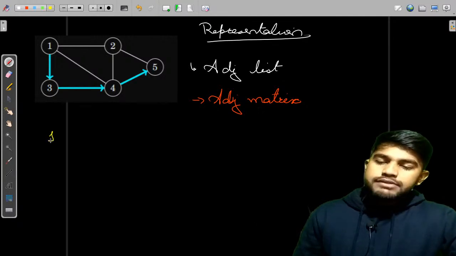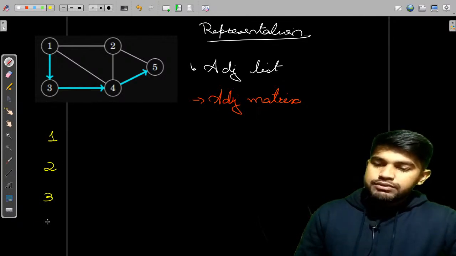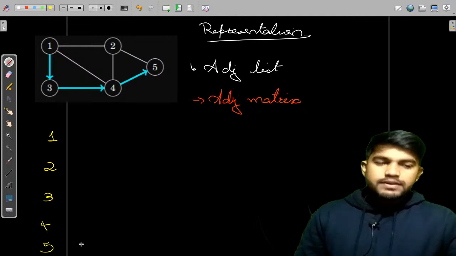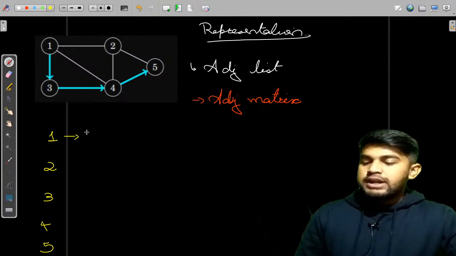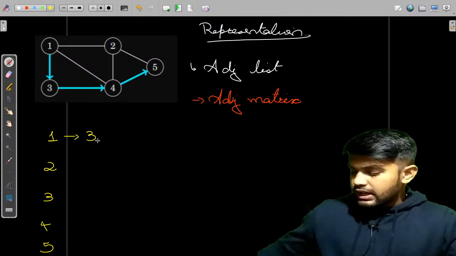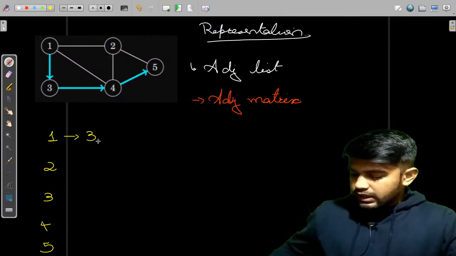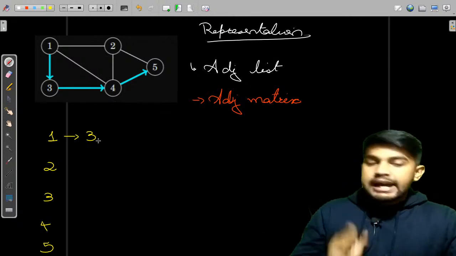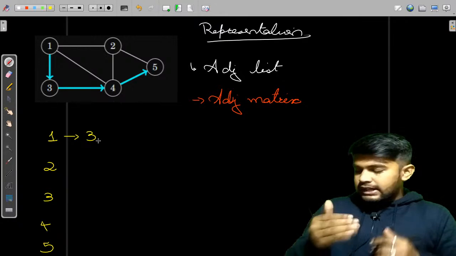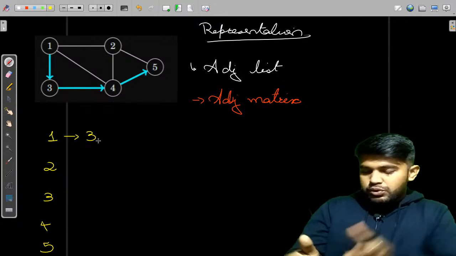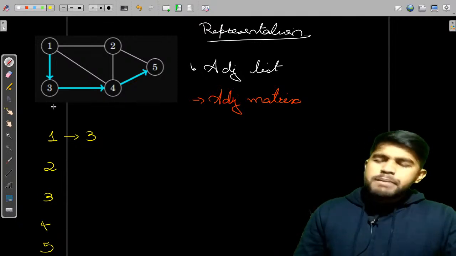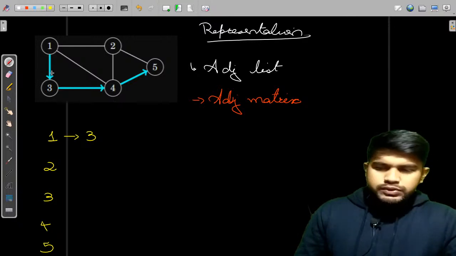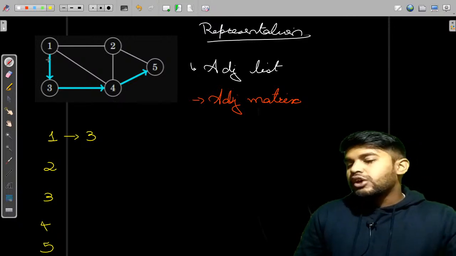So if you have 1, 2, 3, 4, and 5, basically the number of nodes. If you have a path from 1 to 3, I would insert that from 1 I can travel to 3. This is an undirected graph, and I told you that in an undirected graph I can move to and fro. So from 3 also I can visit 1, but we would see to it when we go to 3. So from 1 I can visit 3, and from 1 I can visit 4.